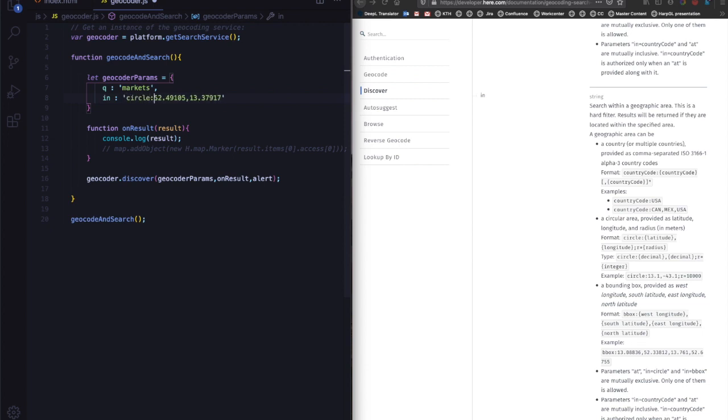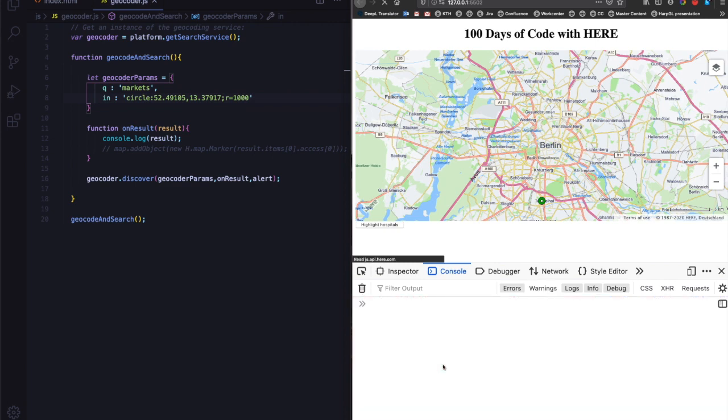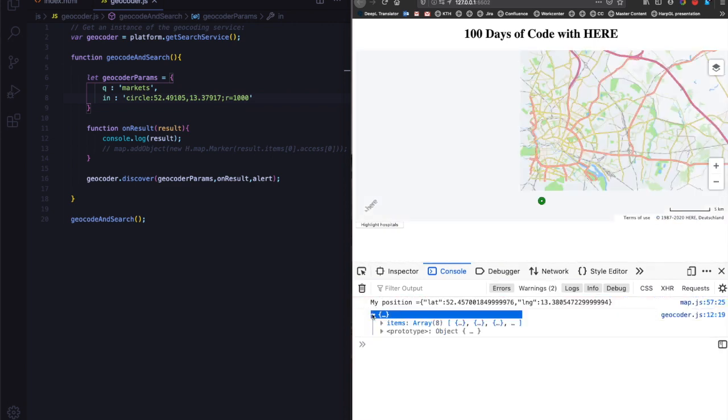with the center at 52.49 latitude and 13.37 longitude. And then I need to specify a radius. So the radius here I chose is 1000 meters, which is 1 kilometer. And this should give me all the markets within the 1 kilometer radius.